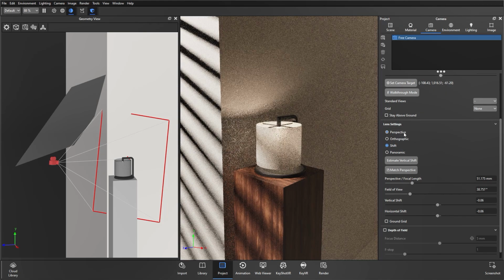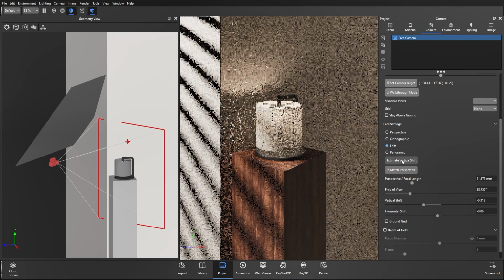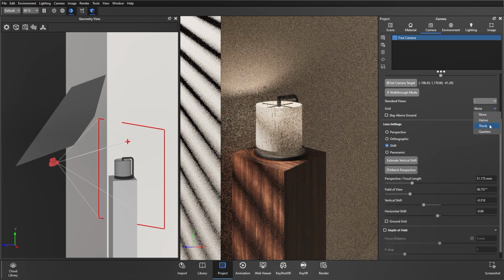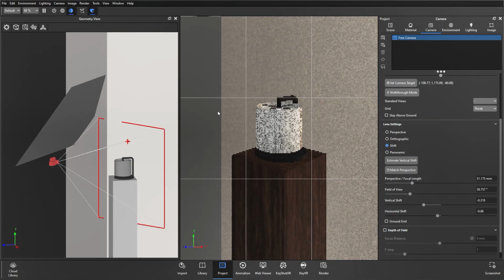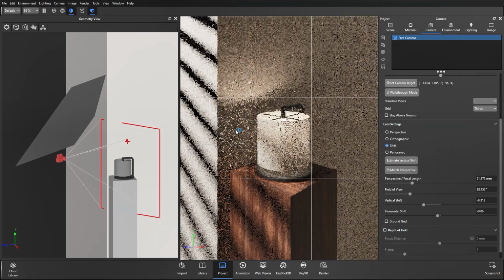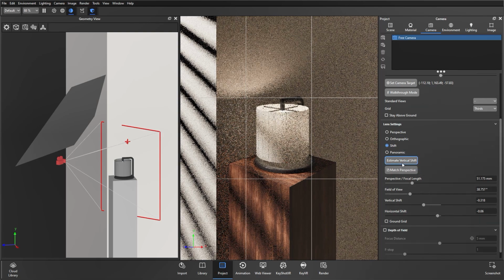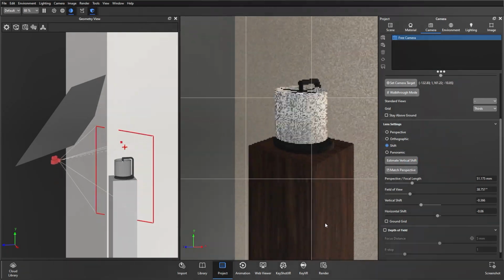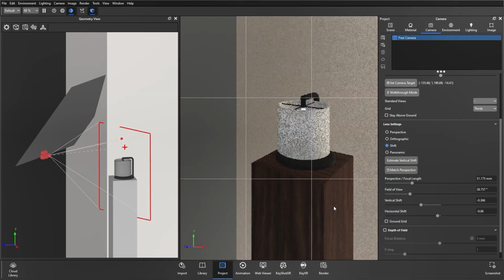But there's a much easier way of doing this, and that's where this estimate vertical shift button comes in. After clicking estimate vertical shift, KeyShot automatically calculates the optimal vertical shift for your scene based on the current camera position. If I press that, you'll see that these lines are now all parallel, and I can turn on my grid, start playing around with the composition once again.